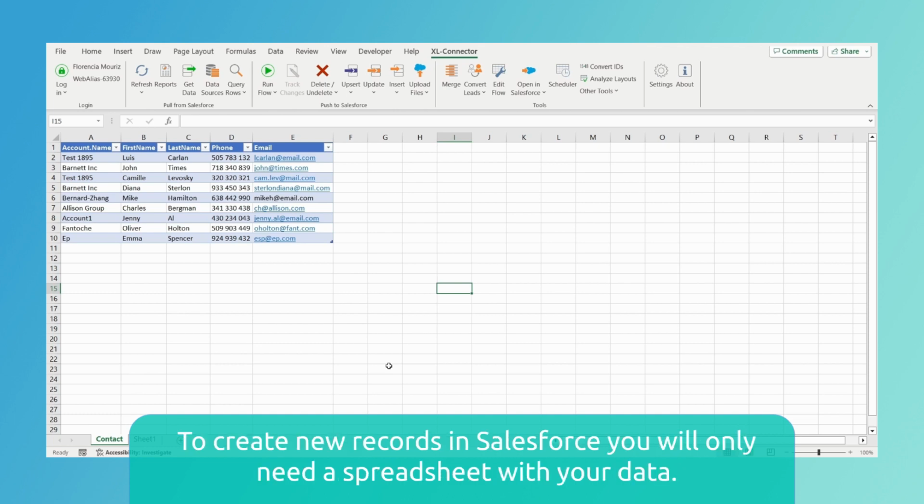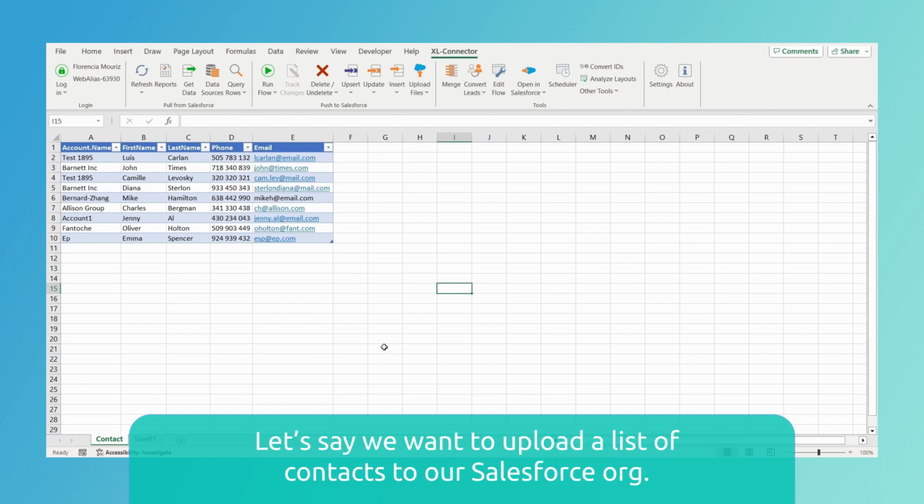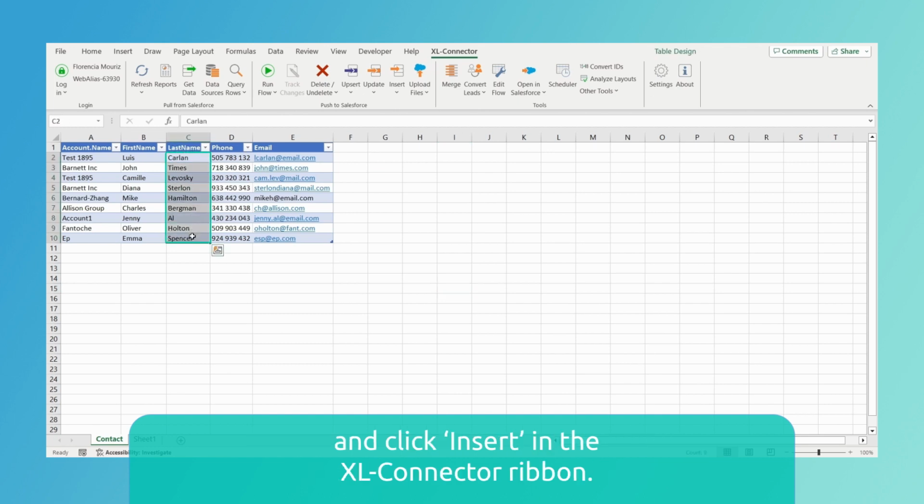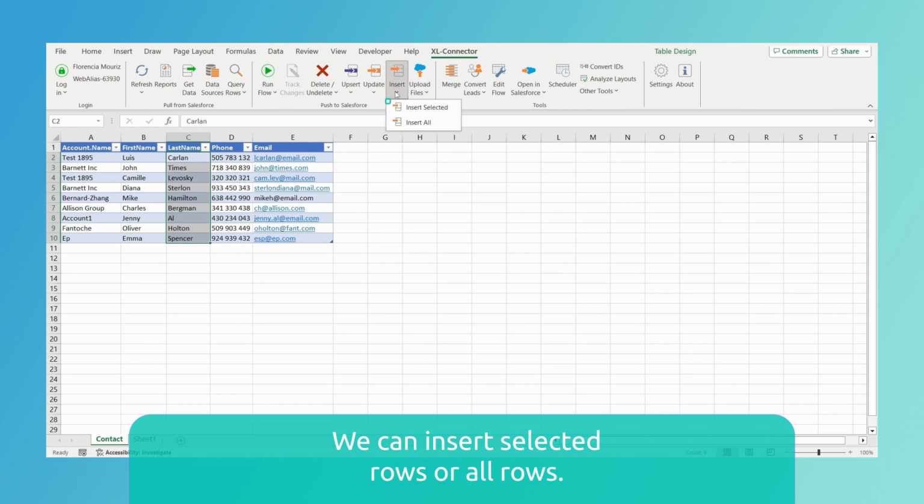To create new records in Salesforce, you'll only need a spreadsheet with your data. Let's say we want to upload a list of contacts to our Salesforce org. We will now select values in Excel so that our selection spans across all rows and click Insert in the Excel Connector ribbon. We can insert selected rows or all rows.